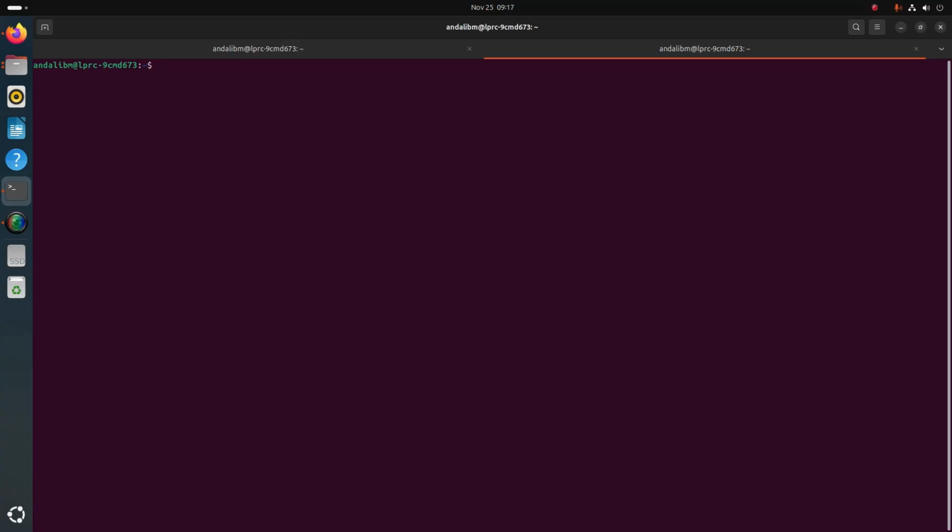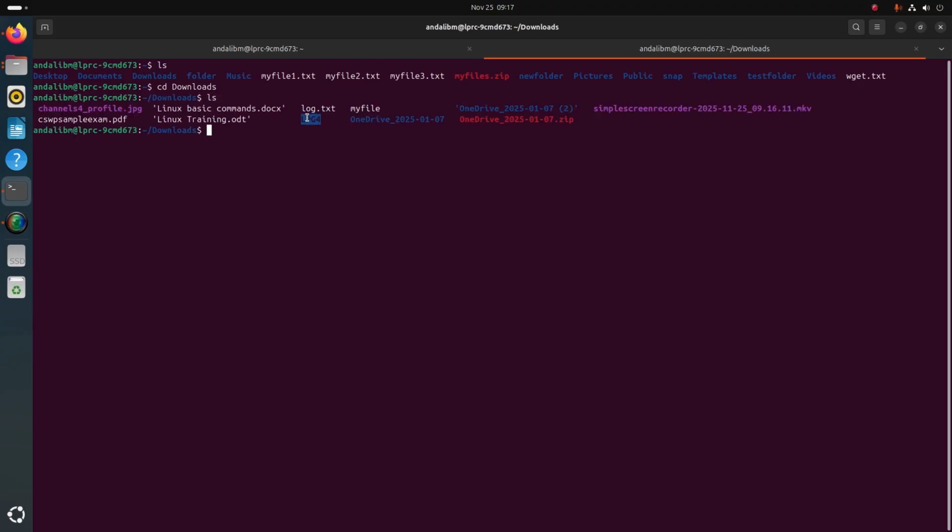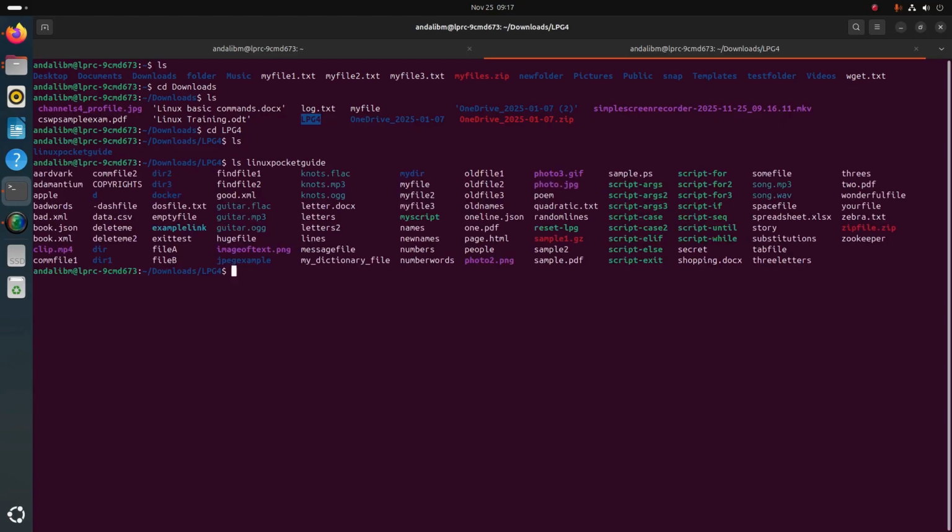For instance, look here, I'm in the home directory. If I look here, I have downloads, and I can go to downloads right now. Now I have this folder LPG4, so I can go to LPG4. If I look here, there is another subfolder, so I can go further in, to Linux Pocket Guide. Actually I did an ls of that. I should have done a cd like this.